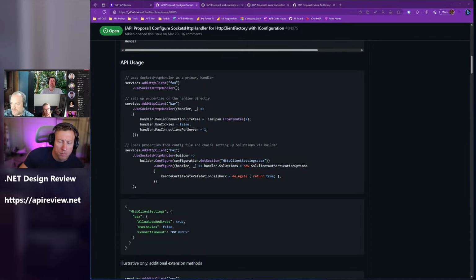And then you could have some extension method on the handler builder, which is like configure handler or configure handler creation. I don't know. They just feel very different, right? Those two methods, even though they're overloads.